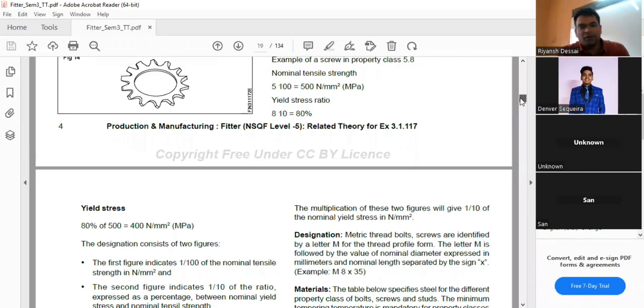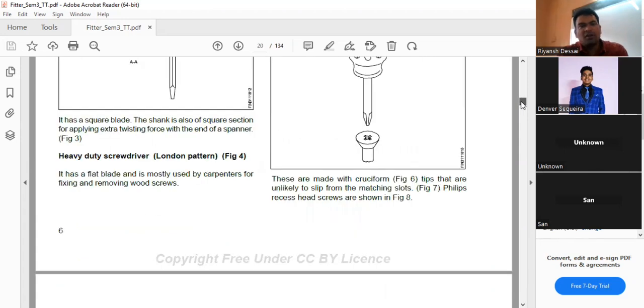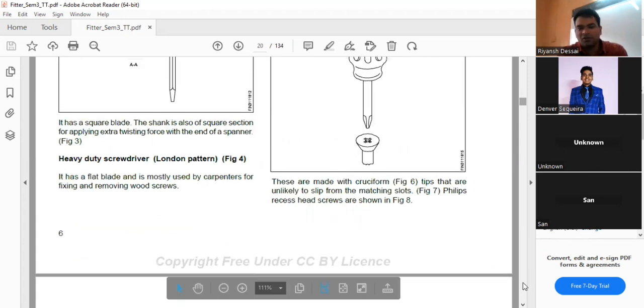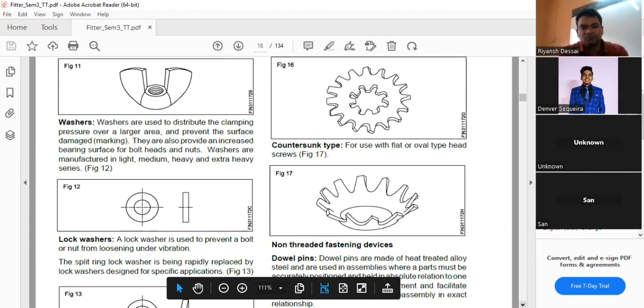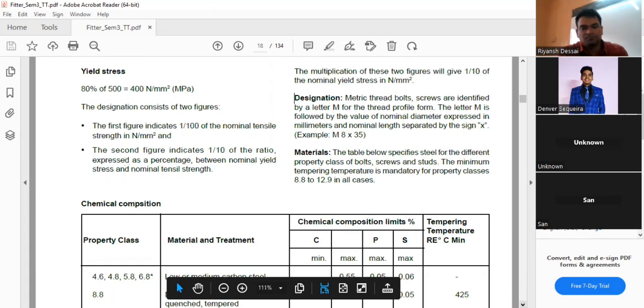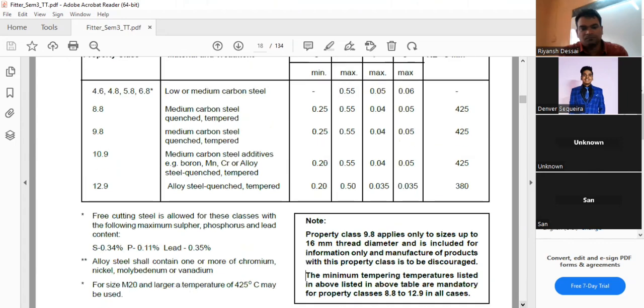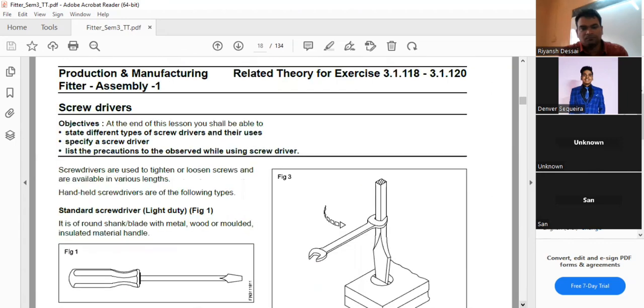After this, all these fasteners, we have washers, then nuts, then next is drivers, screwdrivers. And again, how to drive this. These are the screwdrivers.